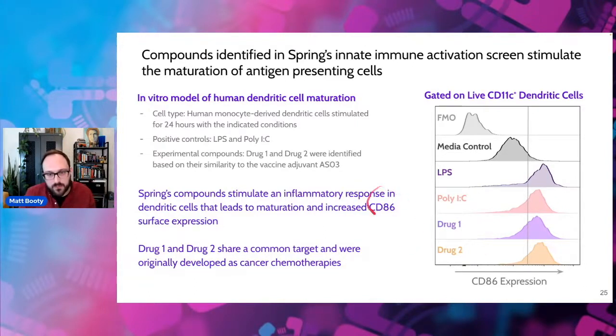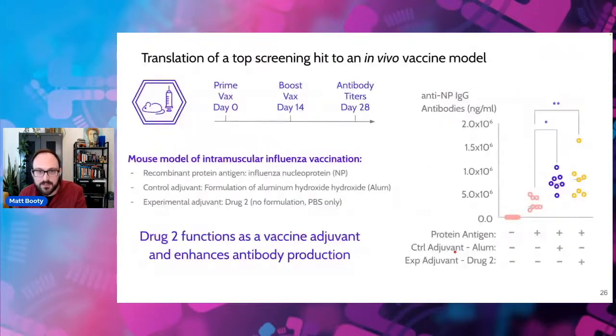Encouraged by this initial result, we decided to take one of these drugs and take it all the way into an animal vaccination model. So this is drug number 2, and this is just a mouse model of influenza vaccination. It's a recombinant protein basically injected into the muscles of these mice. You prime on day 0, you boost on day 14, and then you bleed on day 28 to look for specific antibodies to nucleoprotein.